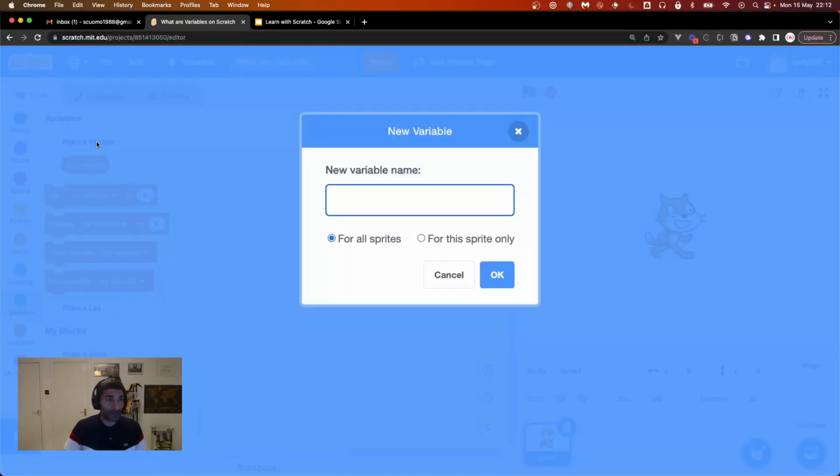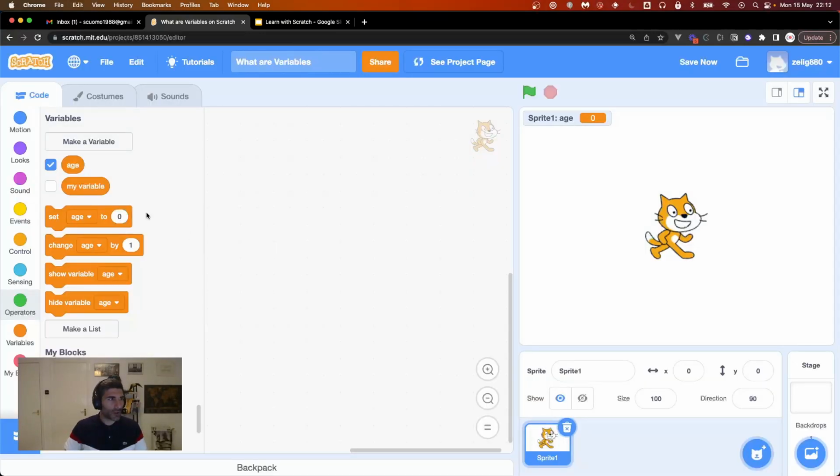So if I click here, I say my variable name is age. Okay, and you can choose all sprites or just this sprite. In this case, we're just going to do this sprite because it's the only sprite. So now, as you can see, I got two variables here. Okay, so this is the actual value. This is a way to set age, and this is a way to change age.